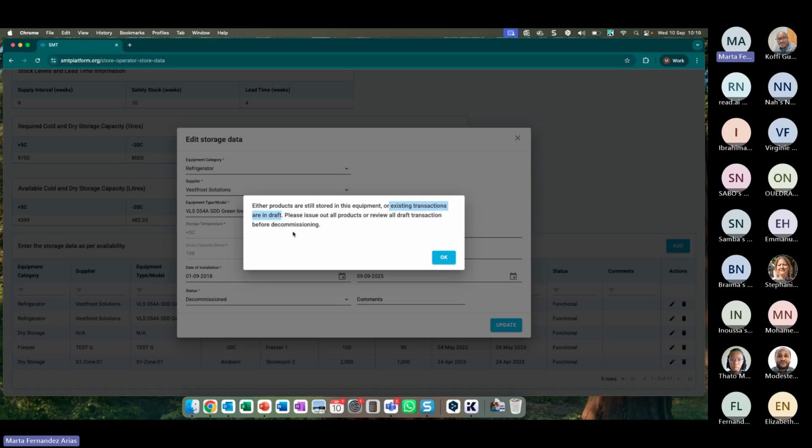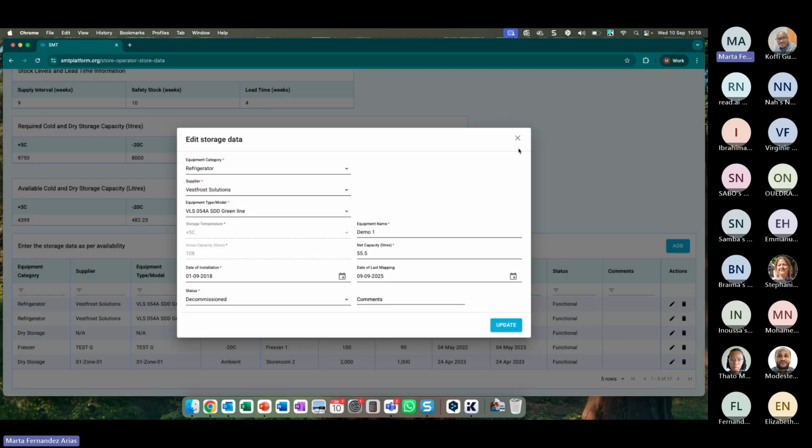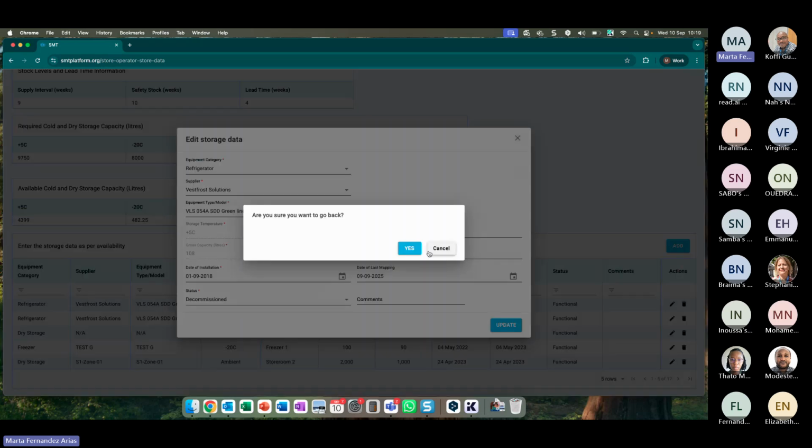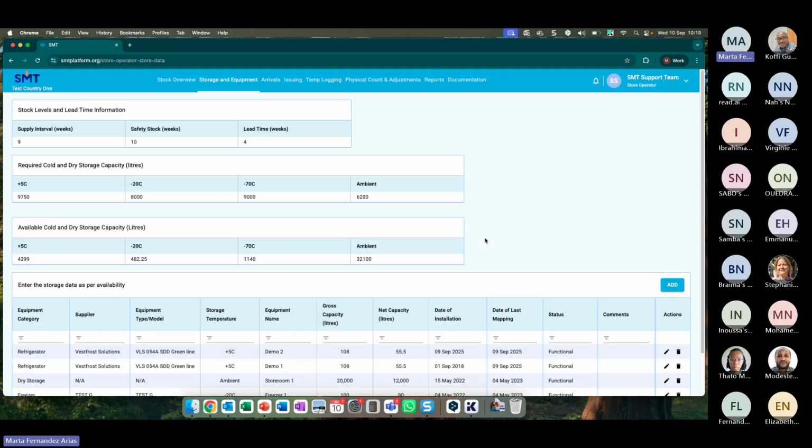So this is the second thing that might be blocking you from decommissioning an item. If you have like an arrival that is pending in your drafts, in which you have selected this equipment as your storage space, you will not be able to decommission. So this is the second thing that you need to check. You need to check your drafts if you have any.